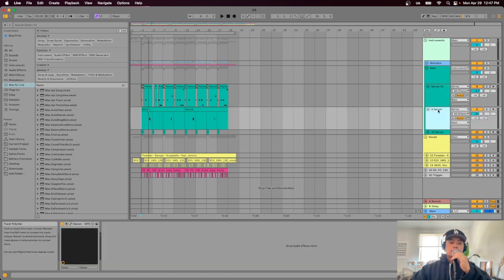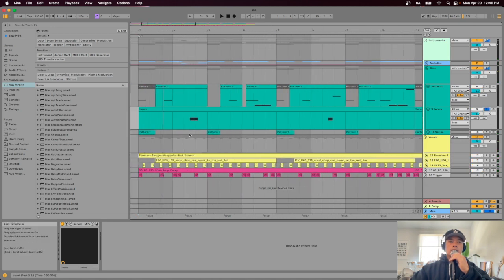For the next bass here, I do have a, what is this sound? It's a little bass shot here. It's like a UK bass wobble. It's a preset in Serum.